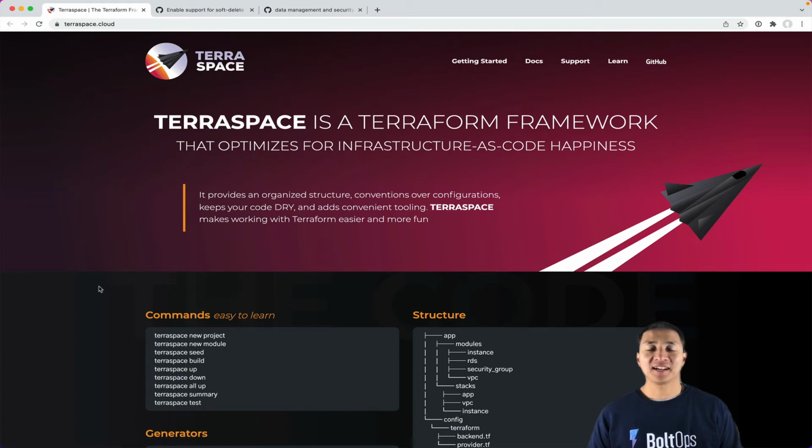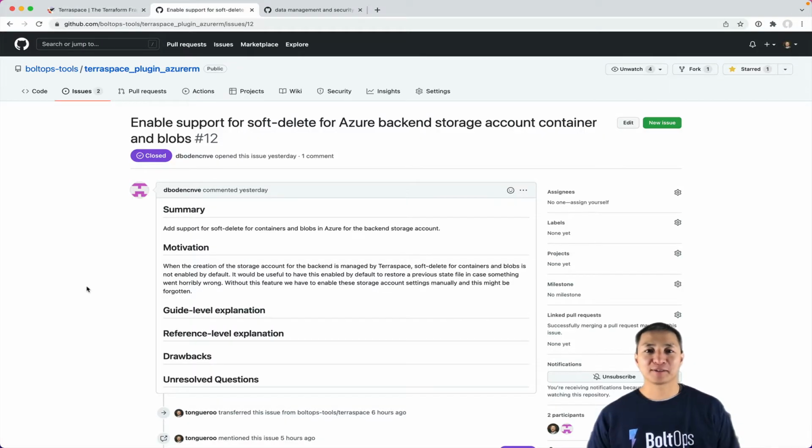Okay, I wanted to cover the feature I just released for the Terraspace plugin Azure RM. It came from this request from a user here. Very nice feature request, very innocent and nice. Enable soft delete for Azure backend storage. Makes sense. First of all, I didn't really know much about that, so now I do. So I was like, oh, definitely this makes sense to implement. Yeah, I got to do this.